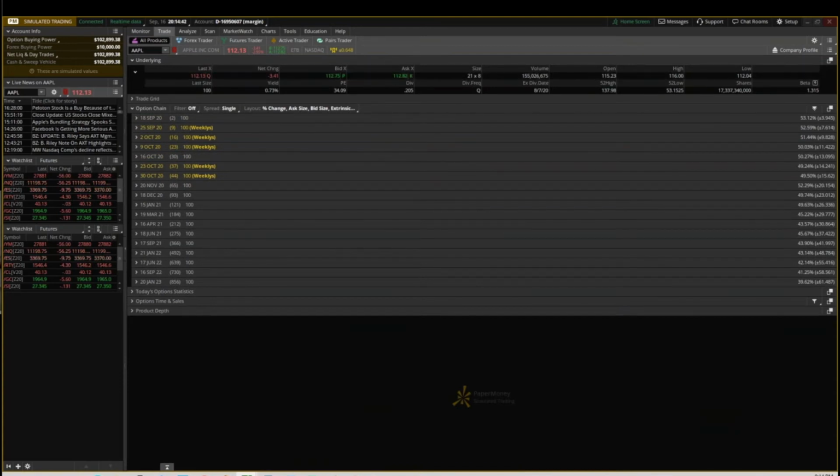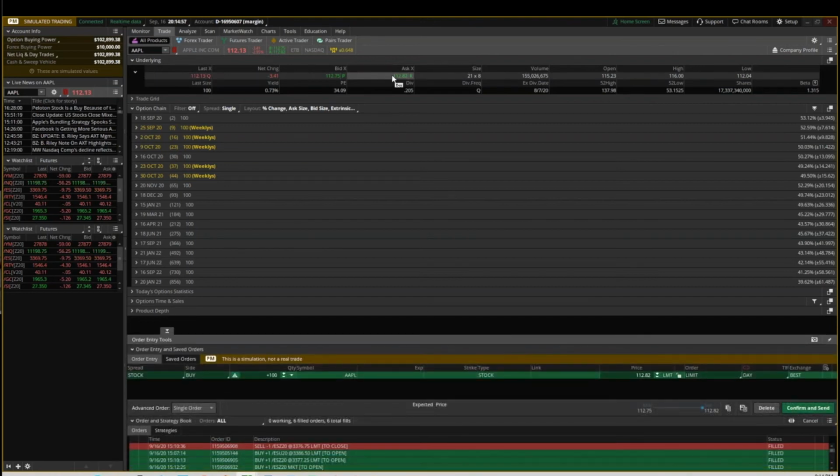Okay, let's say that you actually wanted to buy something like Apple. One of the quickest ways that you can do that is you can hover your mouse over the ask, because remember, you buy at the ask and you sell at the bid. So you quickly hit the button at the ask, and it's going to trigger your order entry tool.